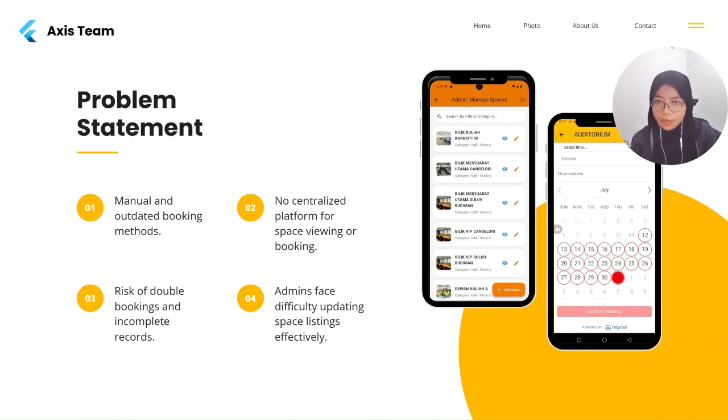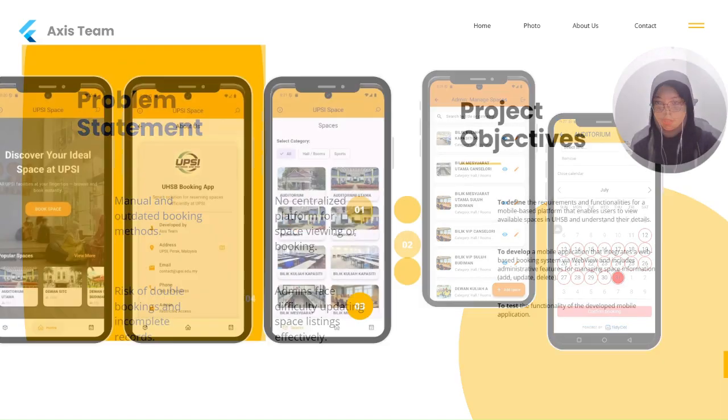The next one is the problem statement. The first one is manual and outdated booking methods. The second one, there is no centralized platform for space viewing or booking. The third one is risk of double bookings and incomplete requests. And the last one is admins face difficulty updating space listings effectively.